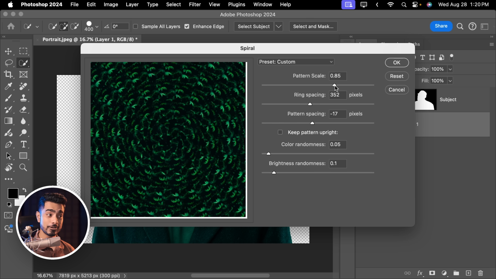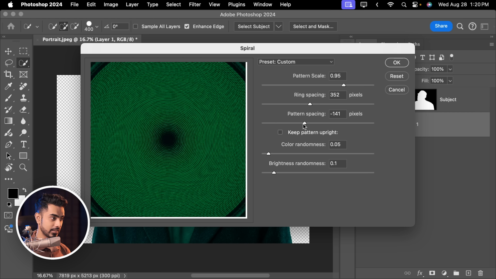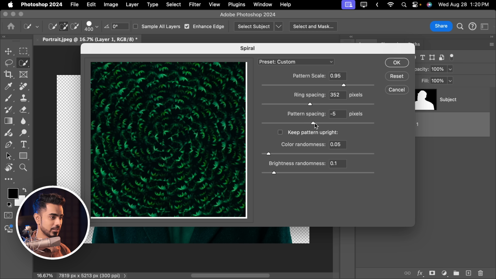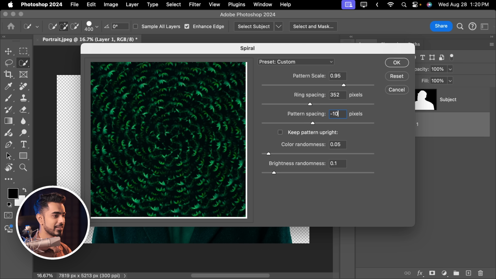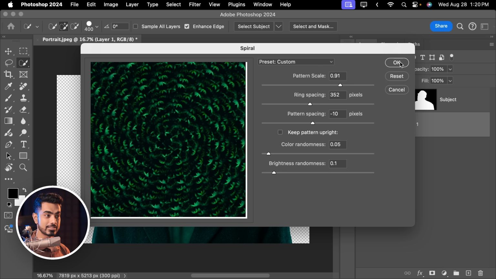And you can change every aspect of it, like the scaling of the pattern or the spacing between the patterns. Now this is too far, this is too close. So I'm gonna go for maybe minus 10. Let's type in minus 10 and this is OK. Now once you're happy with this, you can always hit OK.